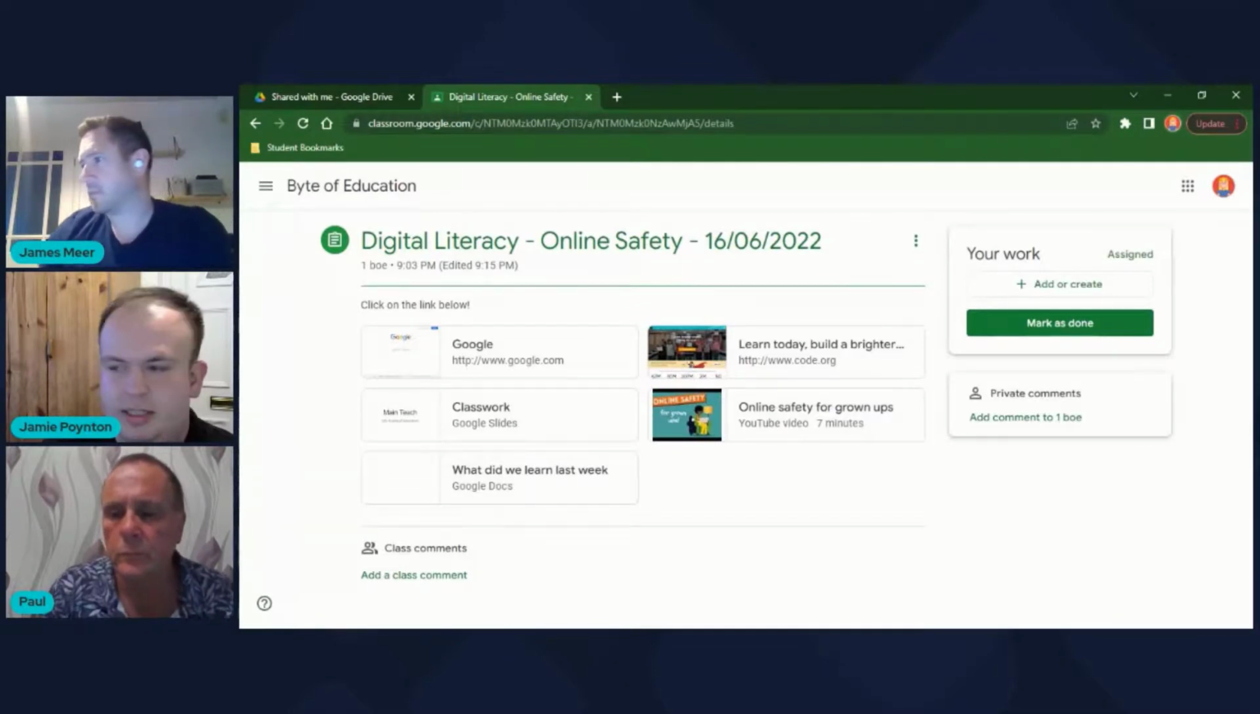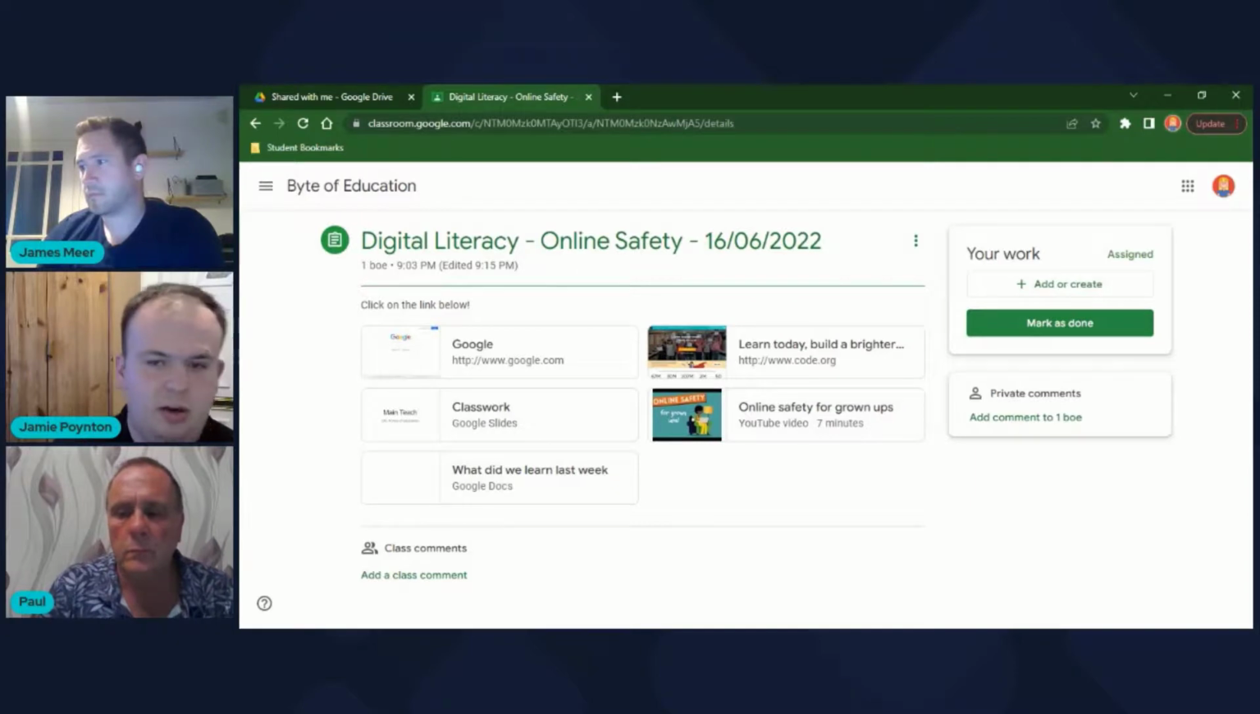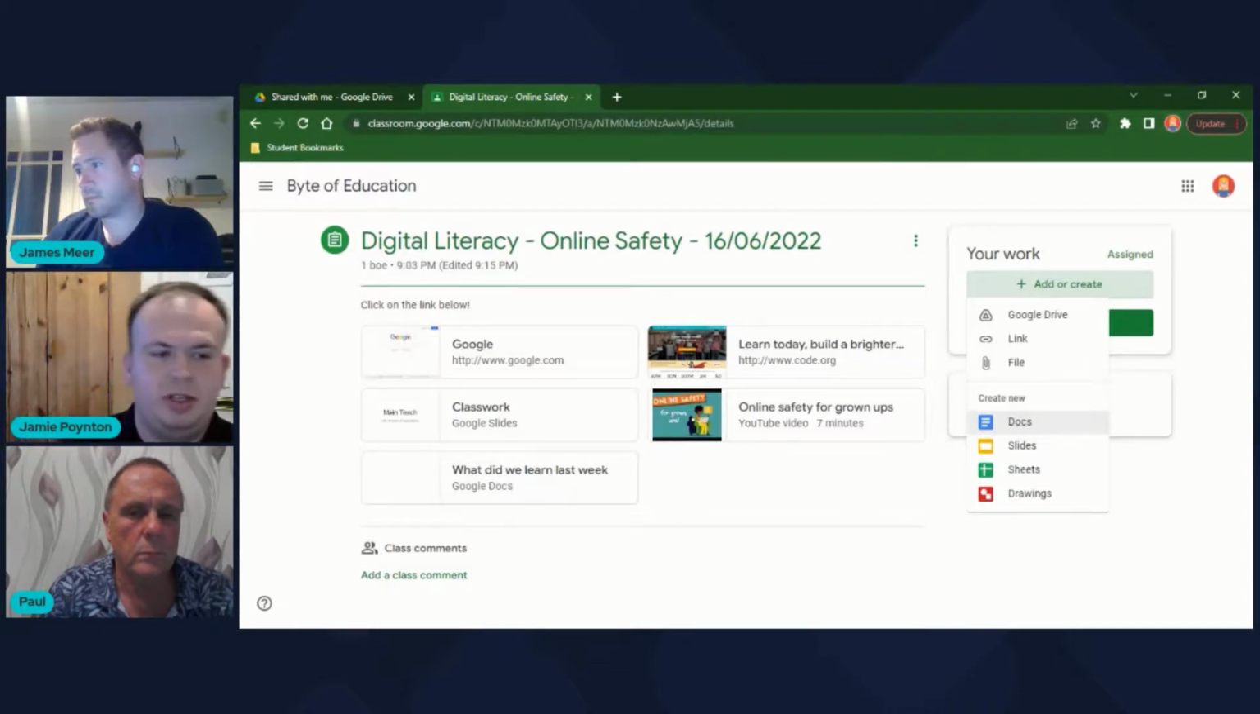Okay. Perfect. So this is the student version, and as you can see over in the top corner, it's slightly different to what a teacher sees, and you can see your work. Now, this is where a child will maybe create an independent piece of work. So if James clicks on add or create, it will give him the option to do lots of different things. James can upload something from his Google Drive, maybe if he's worked on a document at home and he wants to put that in. A link to something else, a file, maybe a photo. But at the bottom are the ones we're interested in at the moment. It has the option of doing a Google document, Google Slides, a Google spreadsheet, or a drawing.